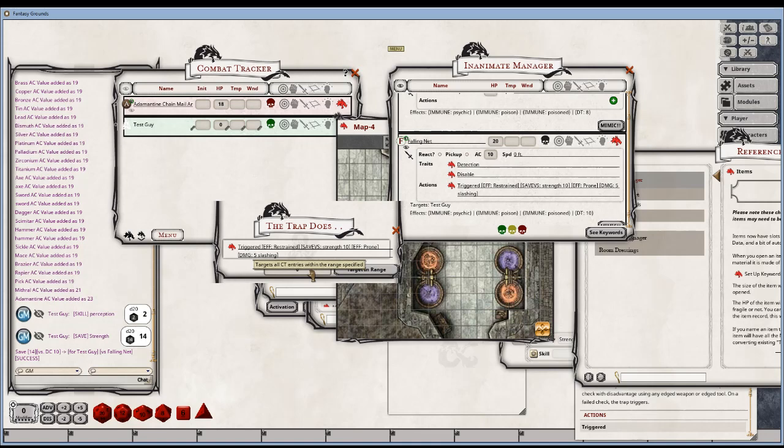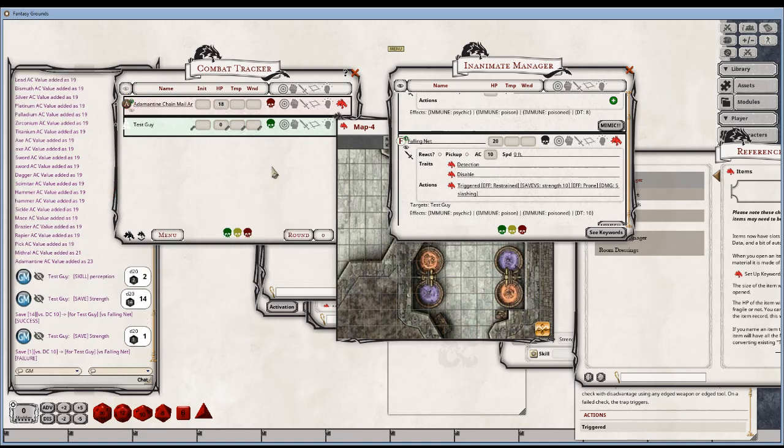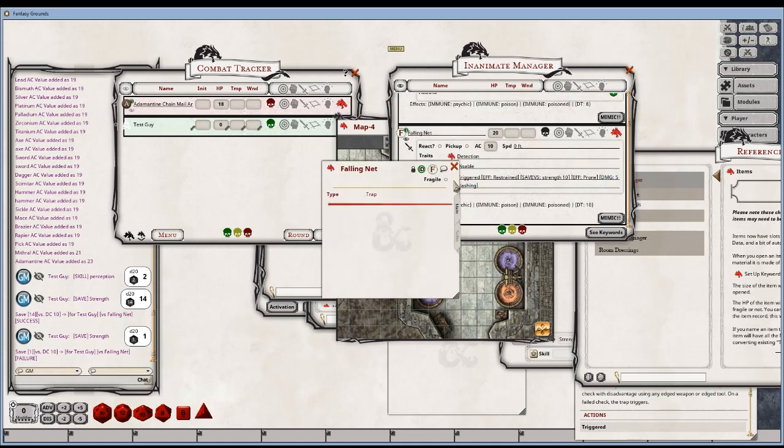If we wanted, we could target up to 20 feet away, target everything within that range if there was anything else, and then we could do the damage to those as well. I could also just drag these off and apply them as I want. Once I'm done, I can close it. Right, so traps are all set up that way. The key here is to have the type as trap. That's what it's looking for. You could also use hazard.